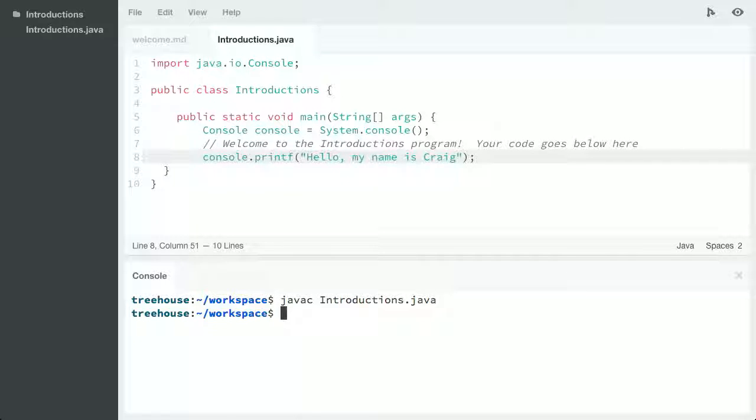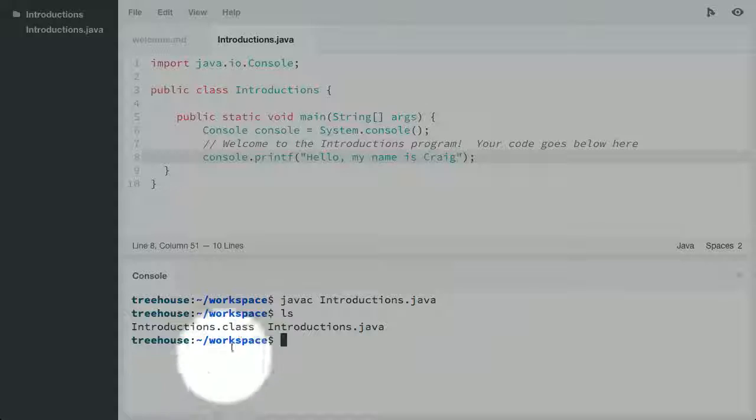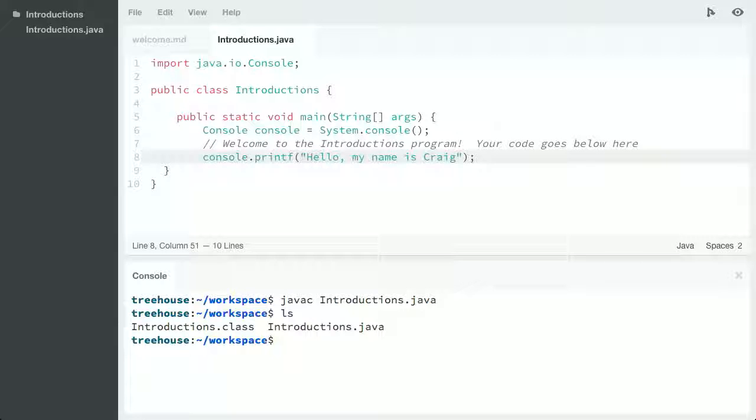And if we take a look at the files in this directory using the ls command, we'll see that there's now a file called introductions.class. By the way, I should mention here that ls stands for list, and it allows you to list files in a directory. We're going to use a few terminal commands in this course, and I'll teach you everything you need to know for it. But if you want to learn more about using the terminal, check out our course called Console Foundations, which is linked in the teacher's notes.